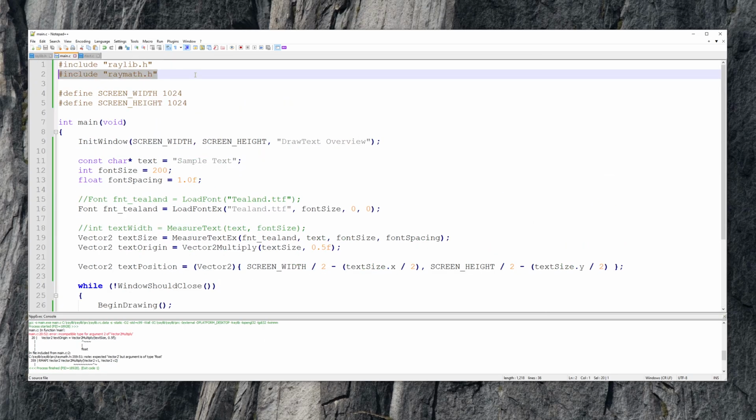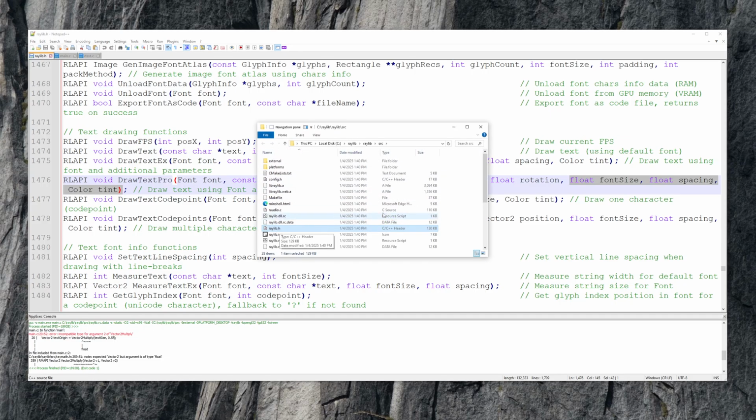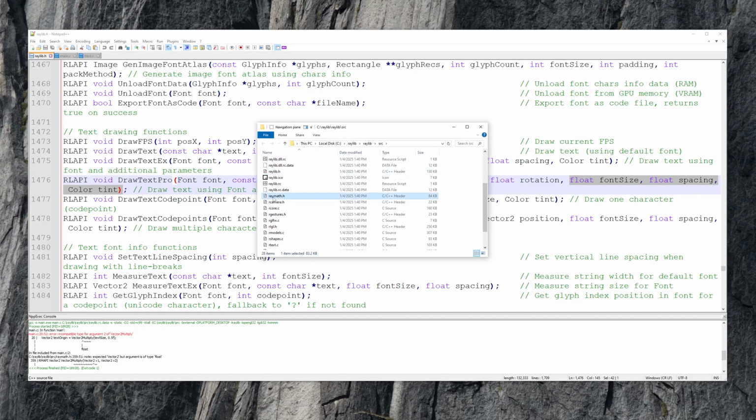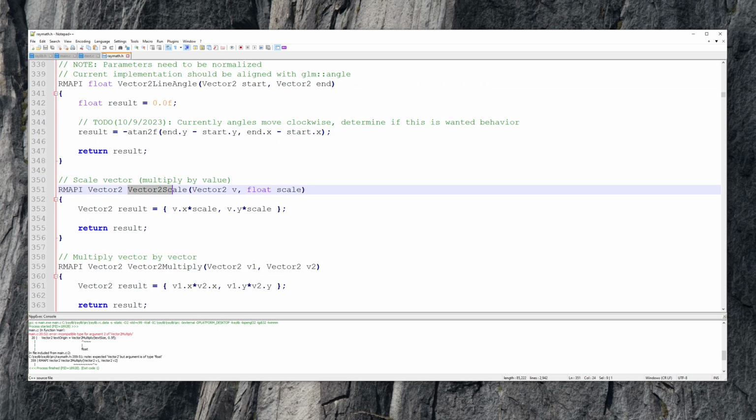This kind of thing, I like to use raymath. If you're not familiar, you can find it in the same directory that your raylib.h is. Raymath is a simple math library that we can use to work with the types provided by Raylib. For example, Vector2Scale, in this case, I can use to basically divide the X and the Y component both by 2 at the same time.